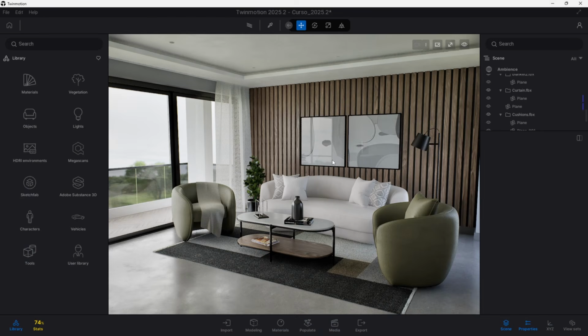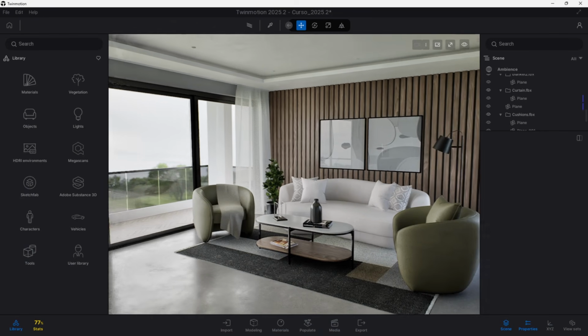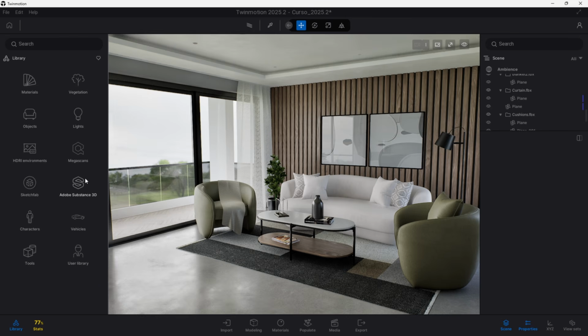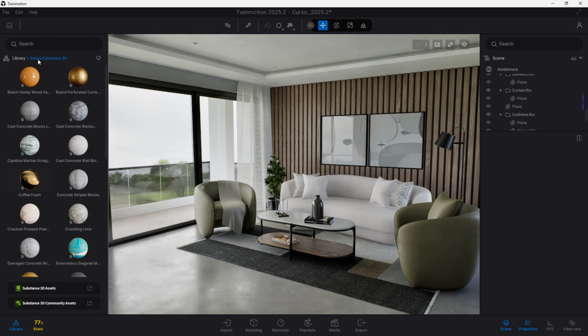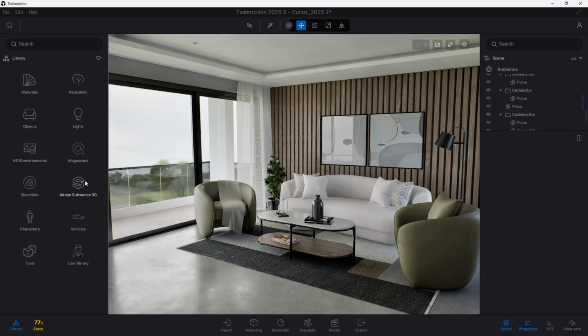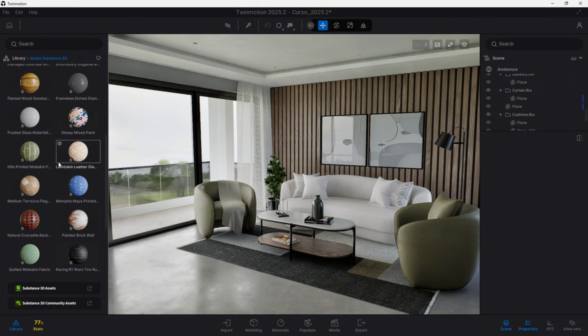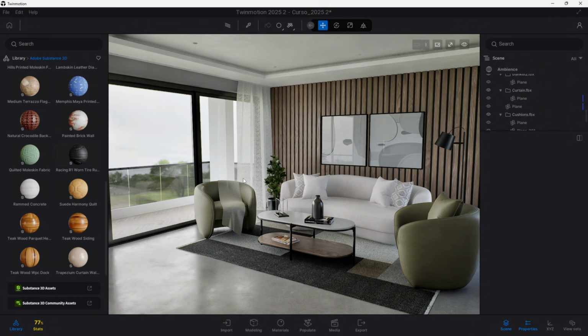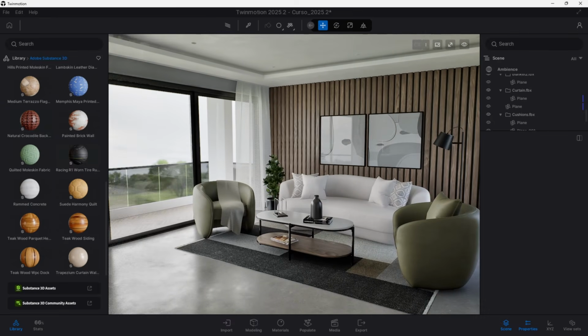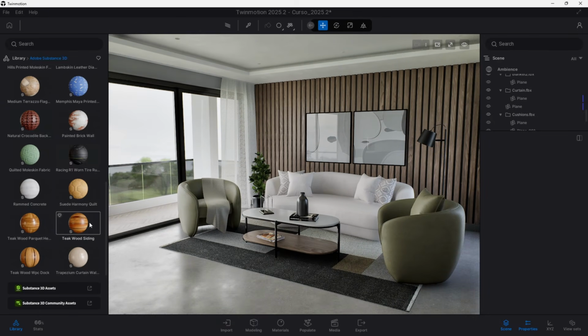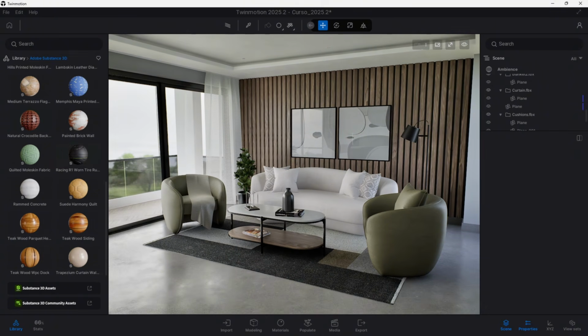If you have used Twinmotion in the past, you have probably used the assets from this Adobe Substance category. These are certain materials that you can just drag and drop to your scene. It's a special library of assets created using the Adobe Substance software, which is very known for creating procedural materials that you can incorporate into your other 3D software and render engines like Twinmotion, okay?